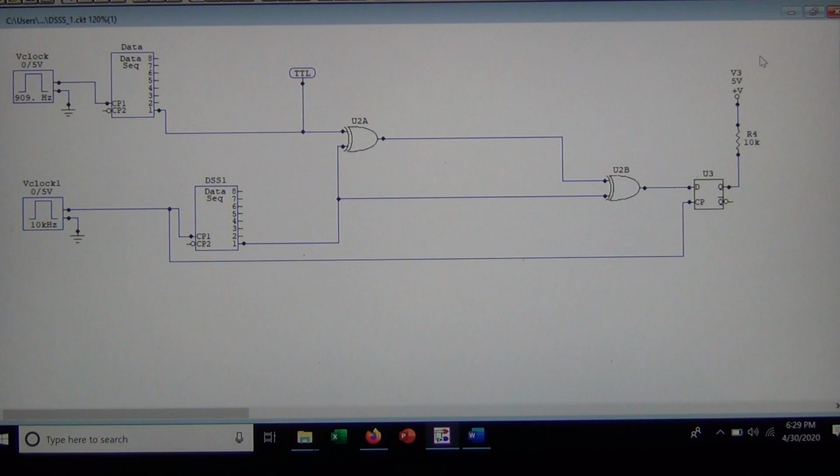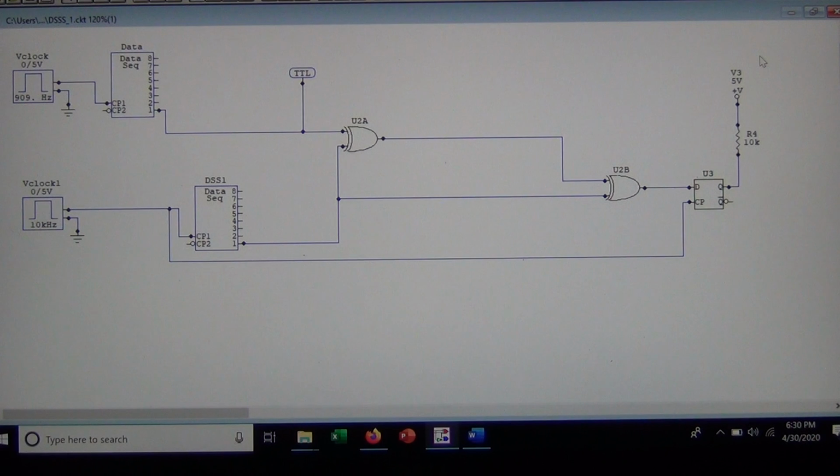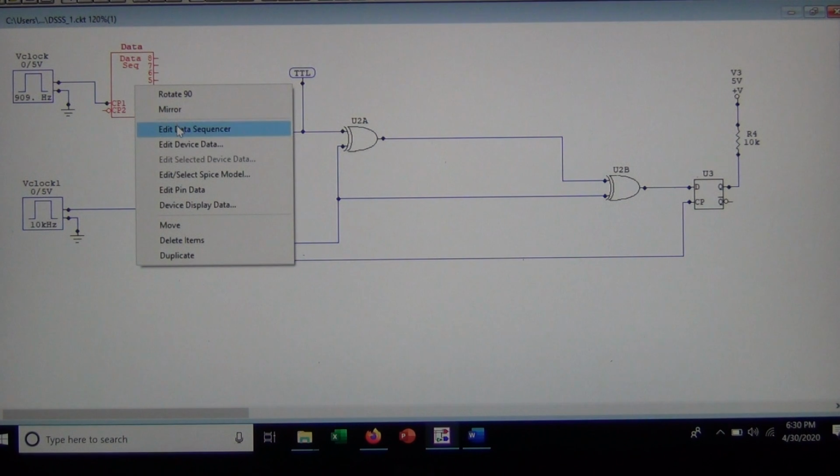So I've got Circuit Maker open here, and this is the first circuit, and this is going to show DSSS. What you see on the far left is a data sequencer, and I'll click on it and look at it.